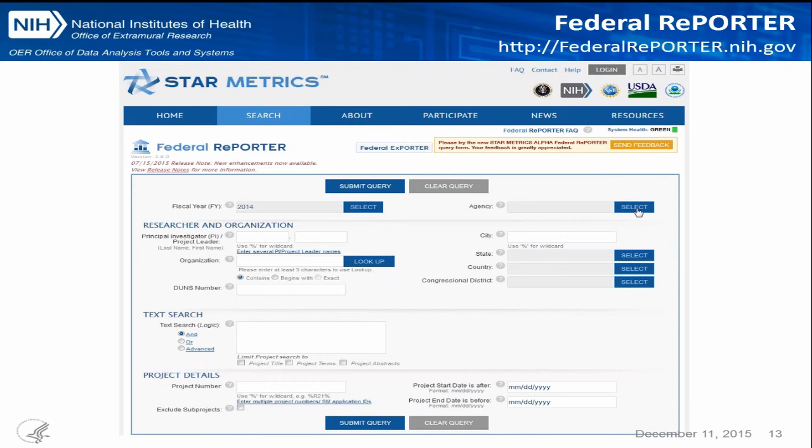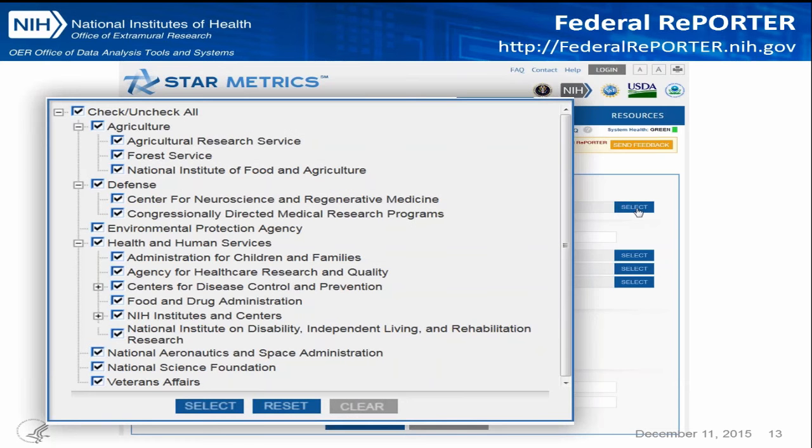And Chris, if you click, you can see a list of those other agencies that are currently participating in Federal Reporter. There you go. So this is a list of the different agencies that are currently in Federal Reporter. We have research funded by Department of Agriculture, some components of Department of Defense, EPA, other sister agencies of ours within Department of Health and Human Services, NASA, NSF, and the VA. And like I showed you on that earlier slide, you can do a text search for the titles and abstracts of all of these projects.